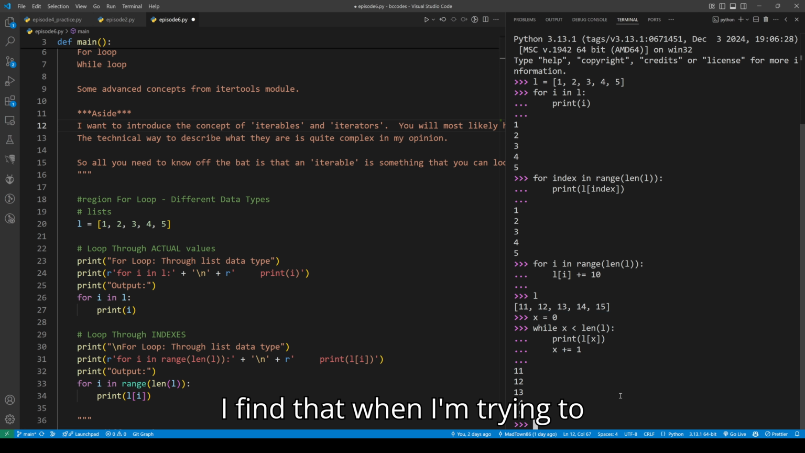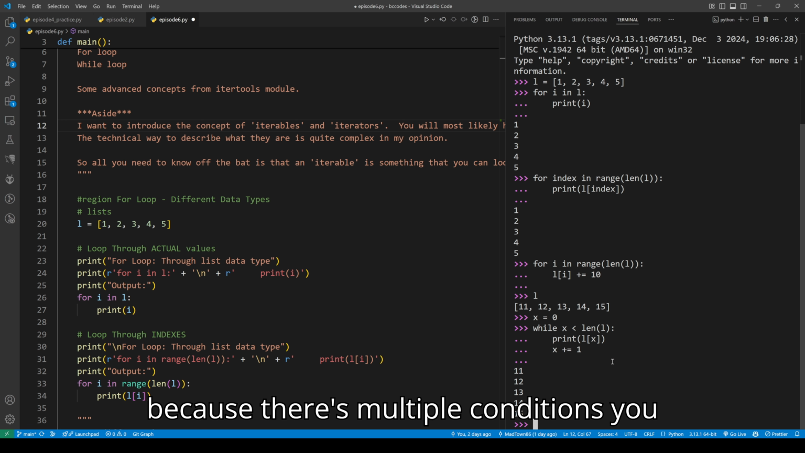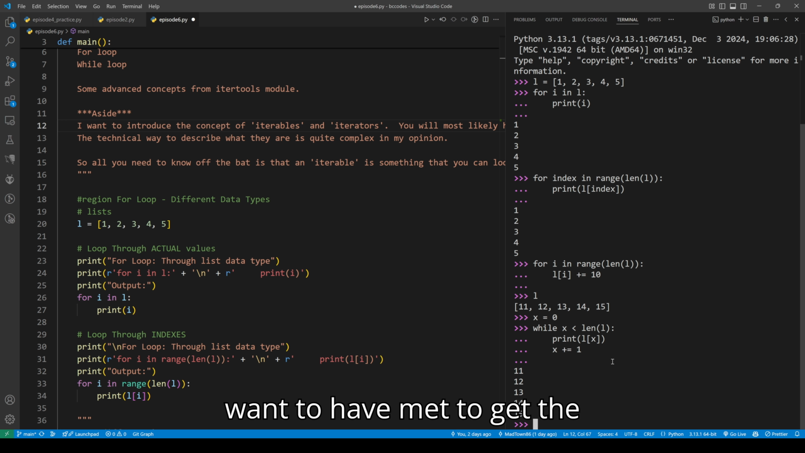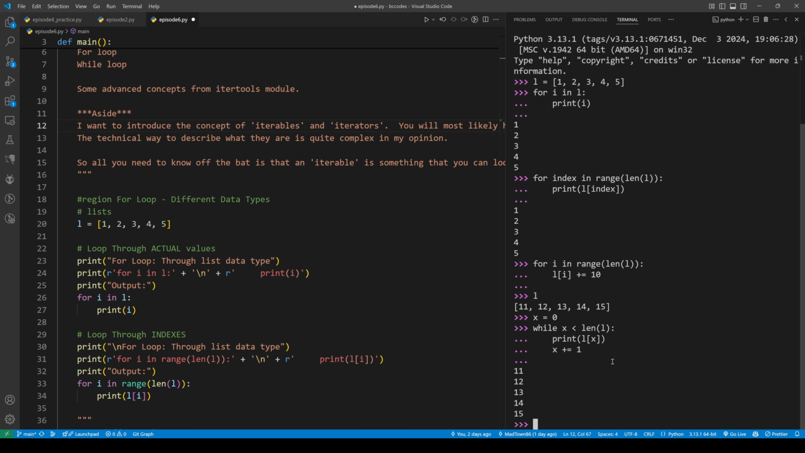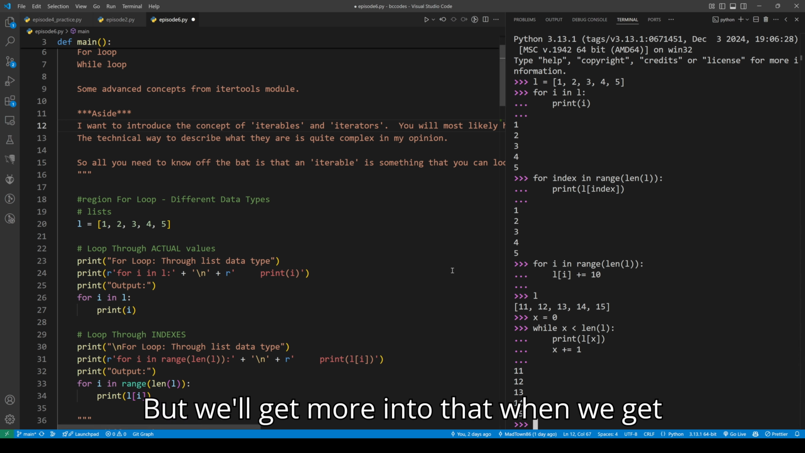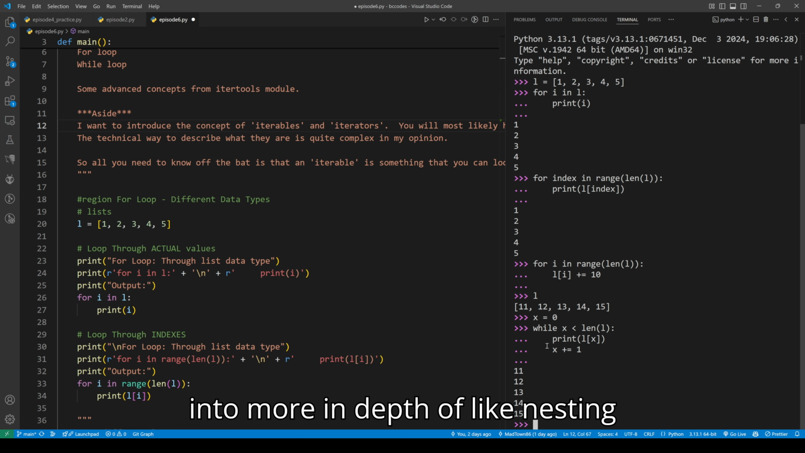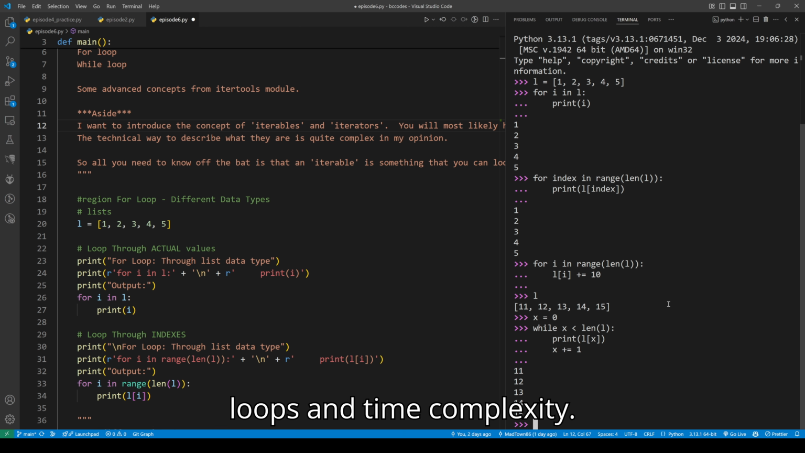I find that when I'm trying to compare and rearrange something within a list, I'll often use nested while loops because there are multiple conditions you want to have met to get the final result. You can't just loop through it directly and change everything in place or linearly. But we'll get more into that when we get into more depth on nesting loops and time complexity.